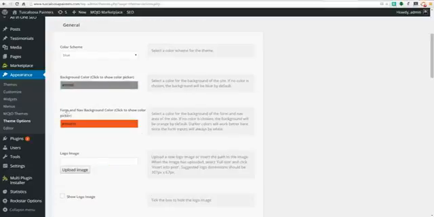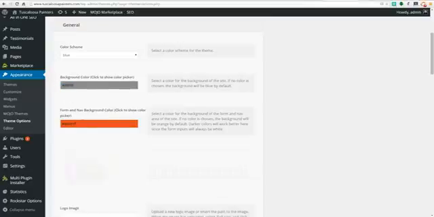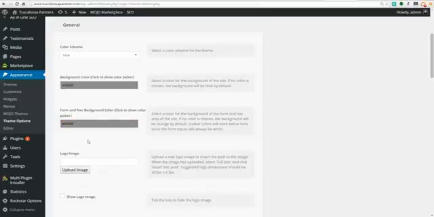And then this is the form navigation background color. So again, I like to pretty much keep it about the same. Just choose different things like that.